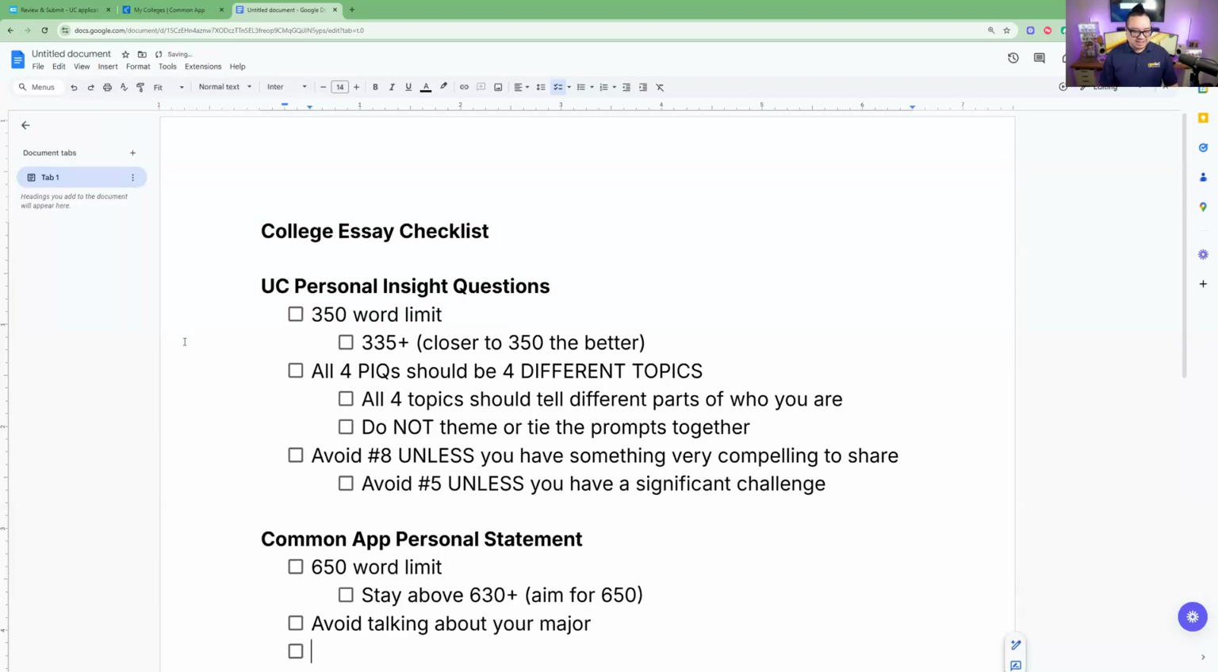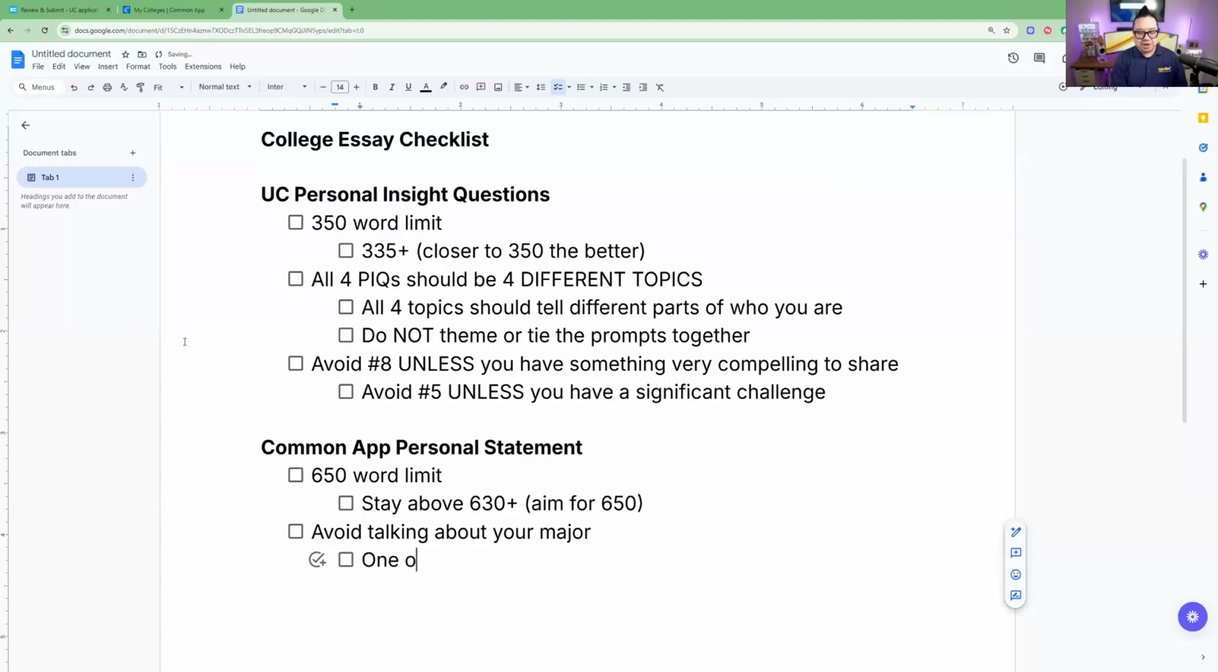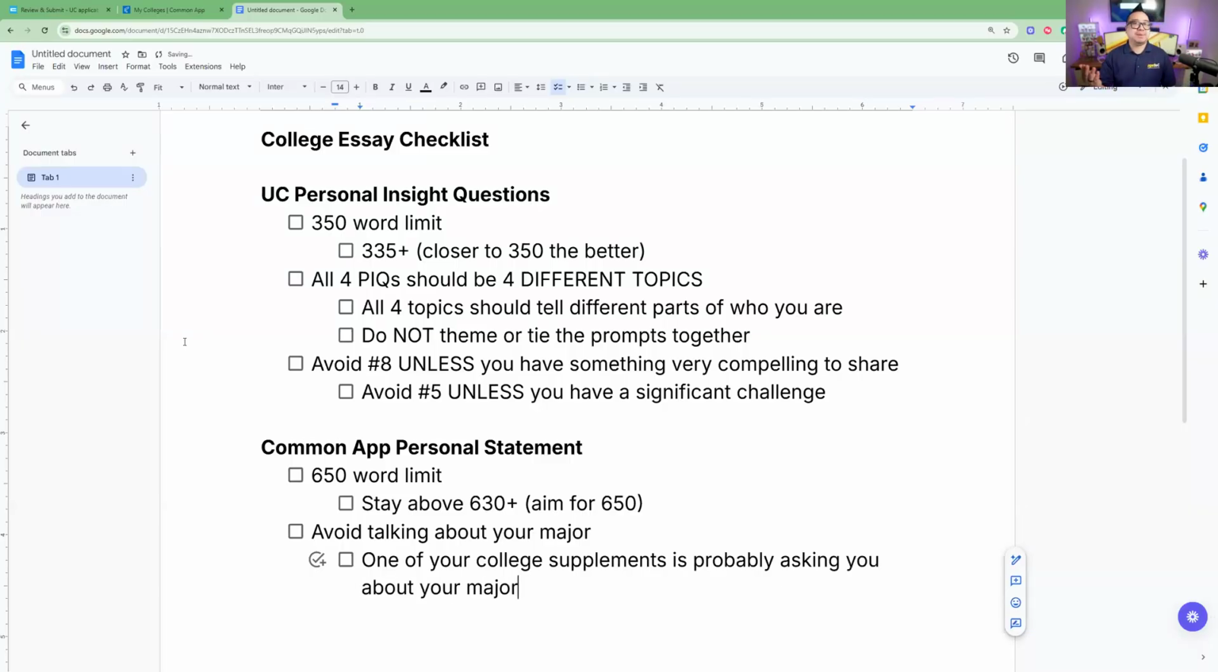Right? Because one of your college supplements is probably asking you about your major. That's why. One of your supplemental questions is going to ask you, why do you want to study this major? So if you talk about it in your personal statement and you talk about it also in that question, you're double dipping again. It goes back to the same logic. You're saying the same thing. You want every single prompt to share something new about you. That is the key.